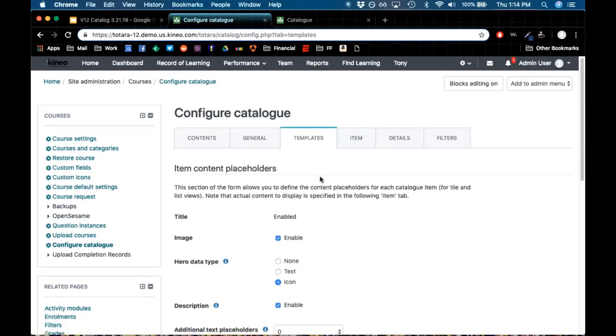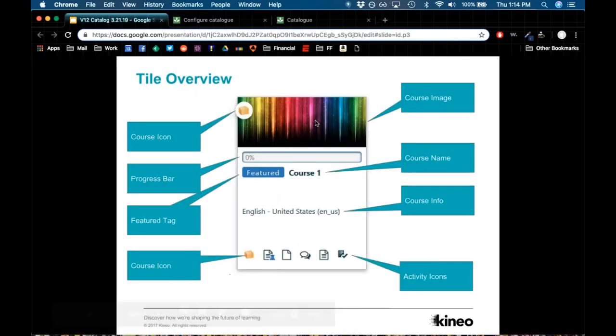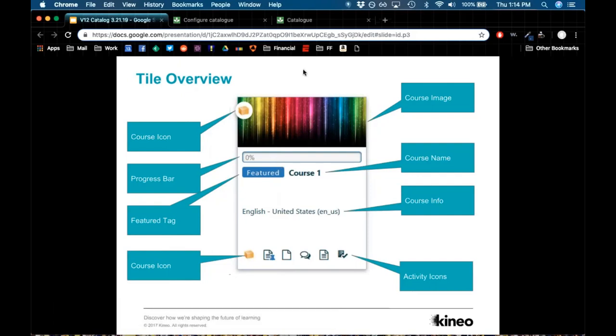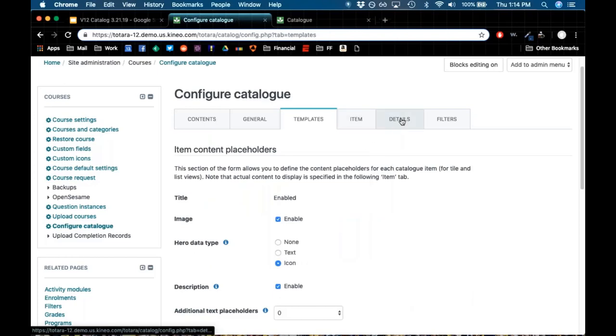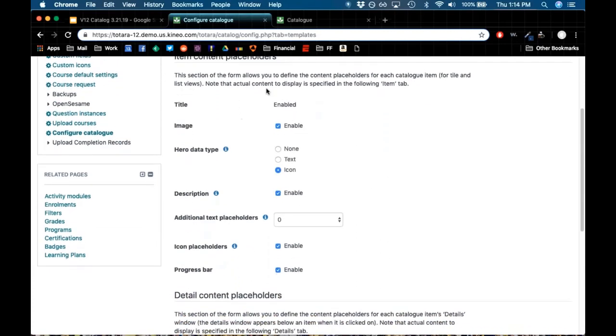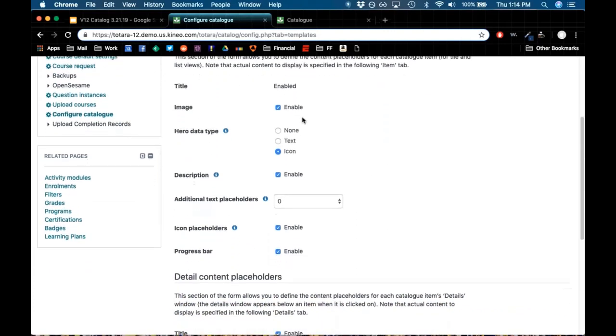The template is going to be how you want your tile here to look, what areas are around, and then the details, and then the items tab is going to be specifically what goes in there. So you'll see that you can have your images enabled.